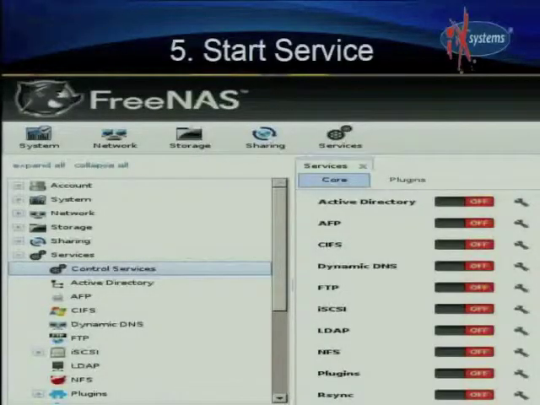Once you have created your shares, you have to start the appropriate service. So we do have something called services, which lists all of the possible services. And over here, the same thing will give you the status of each service. And in FreeNAS, all services are off until you turn them on. So if you go in and create an AppleTalk share, nothing's going to happen until you turn on the AFP service.